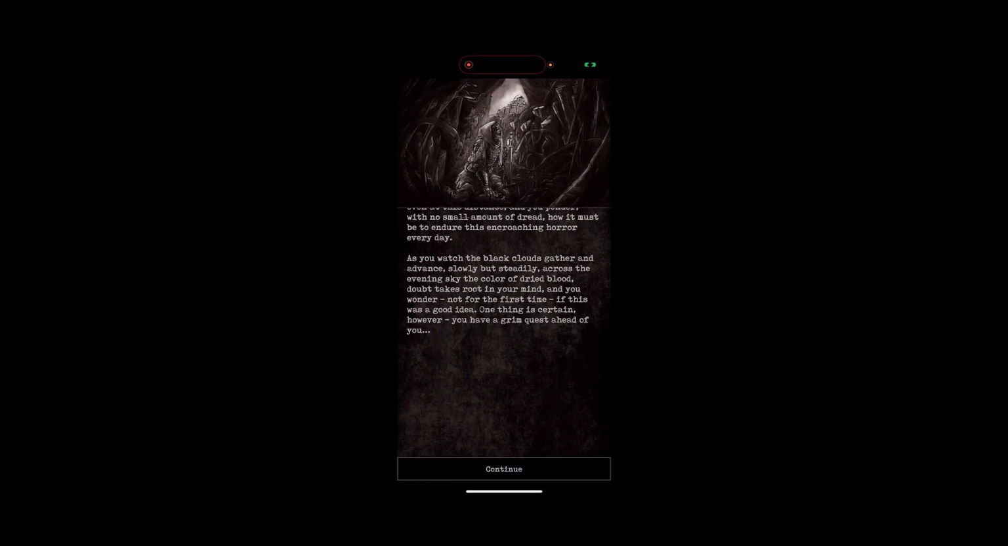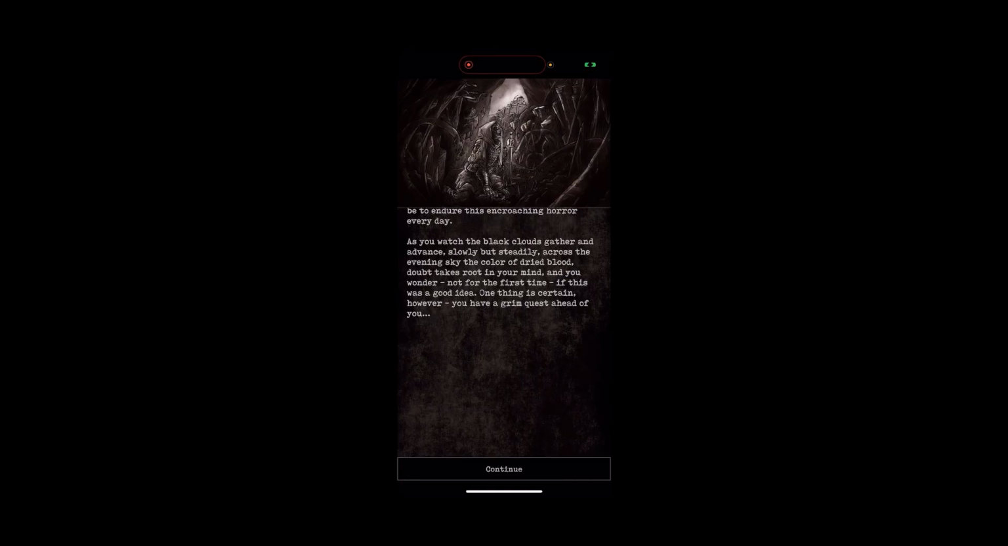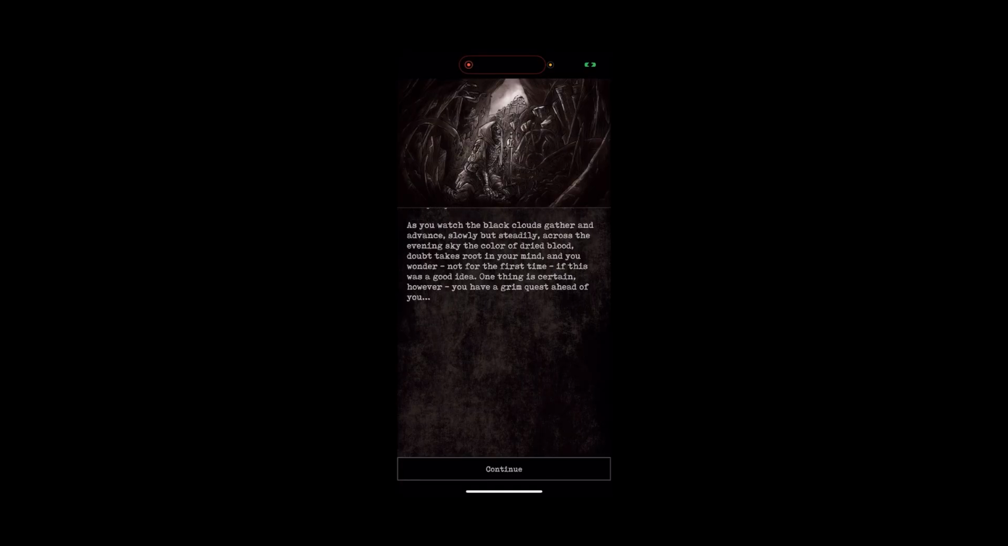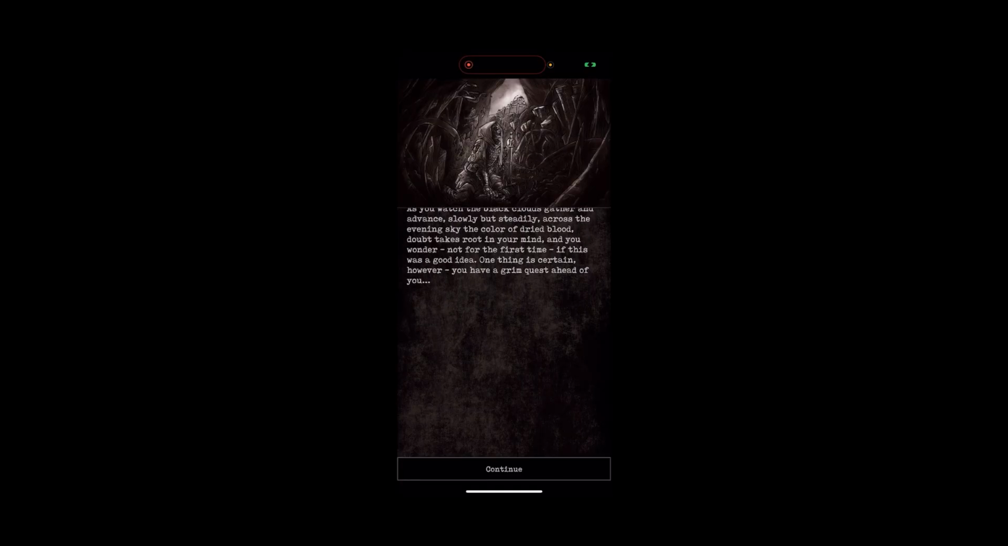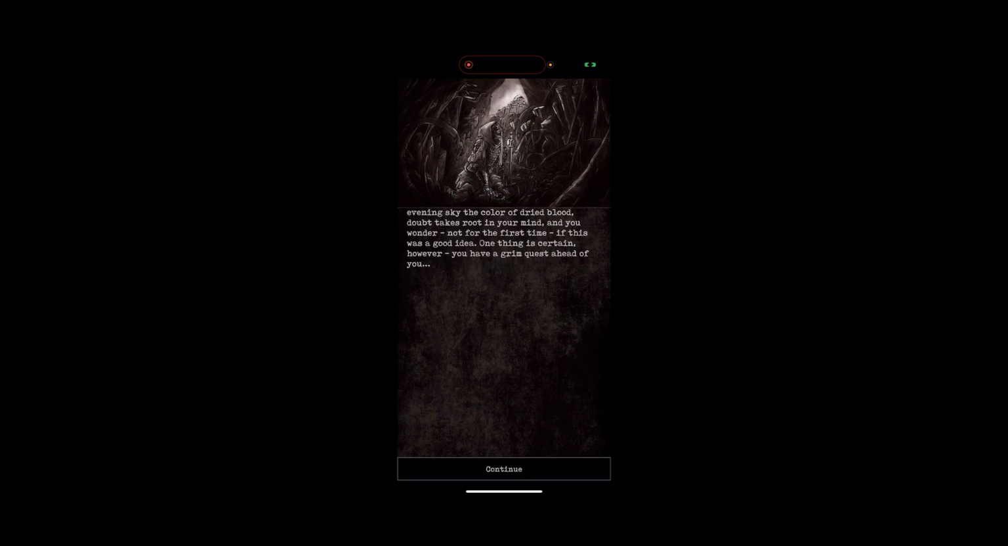As you watch the black clouds gather and advance slowly but steadily across the evening sky, the color of dried blood, doubt takes root in your mind, and you wonder, not for the first time, if this was a good idea. One thing is certain, however, you have a grim quest ahead of you.